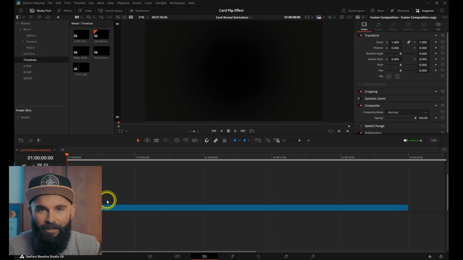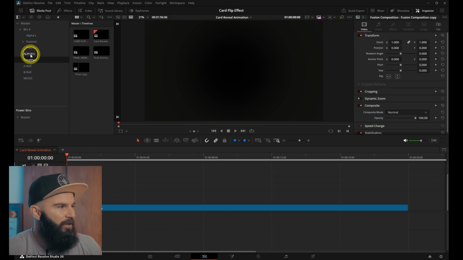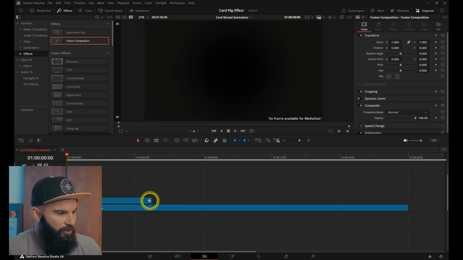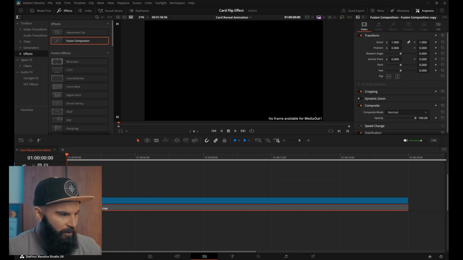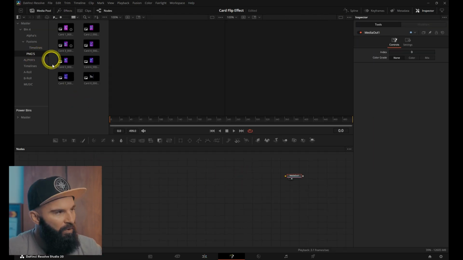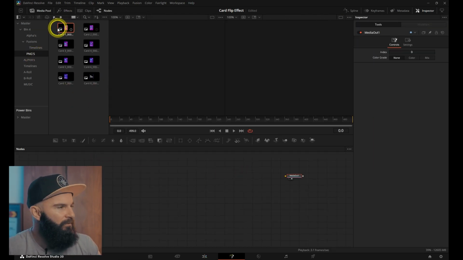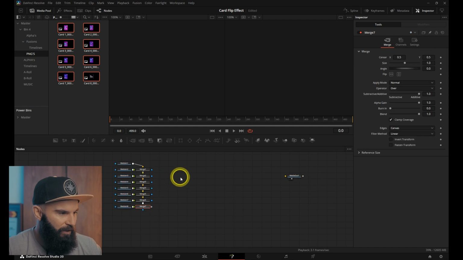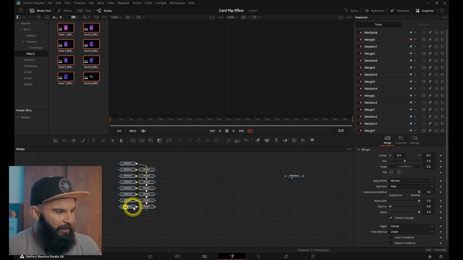When you're done exporting all 8 of the PNG files, go to effects and add another Fusion composition on top of the background. I'll drag it out a little bit. Then I'm just gonna disable the background for now, and I'm gonna go into Fusion. So opening the Fusion page. Now find all those PNG files. You can click on the first one, holding shift, click on the last one, and it will automatically select all of them.